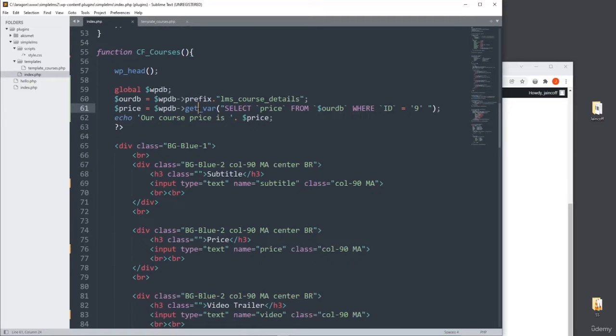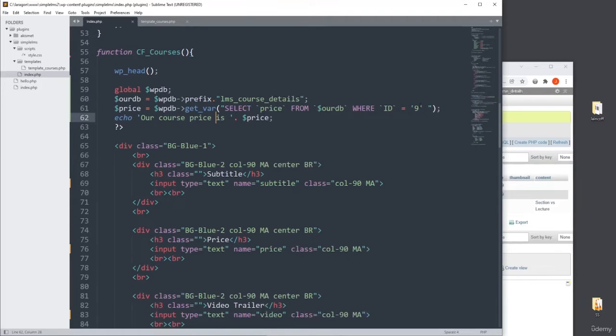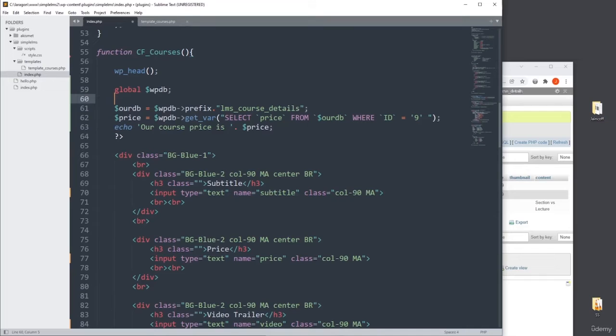But the problem with this procedure, let me just explain. If we got multiple courses, each one with its own ID, here we're going to be sticking to 9. So we need to somehow make this 9 dynamic. Like I said before, we already used that variable. So let me just write it here.